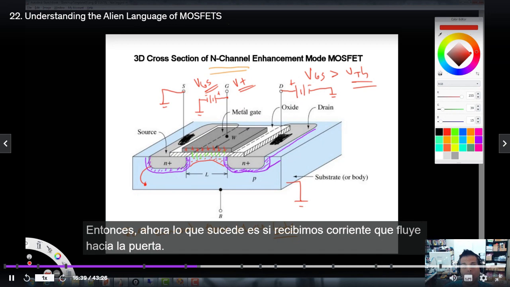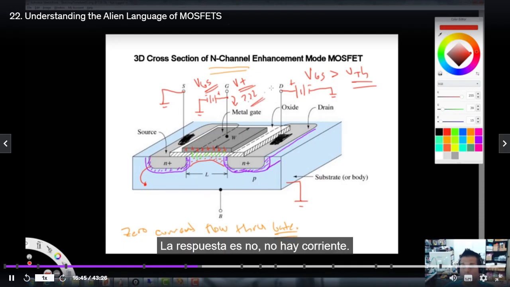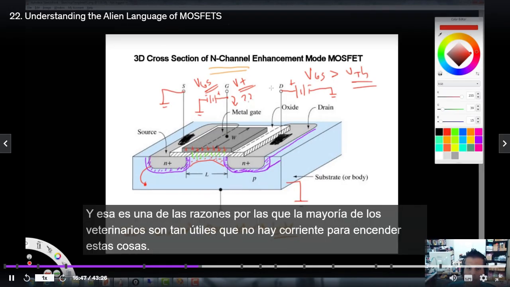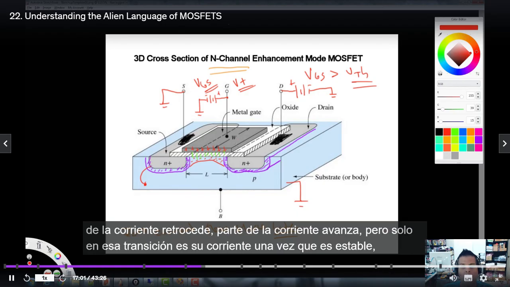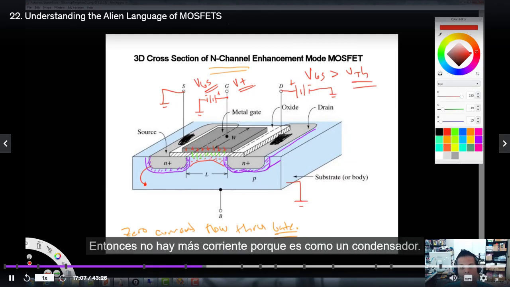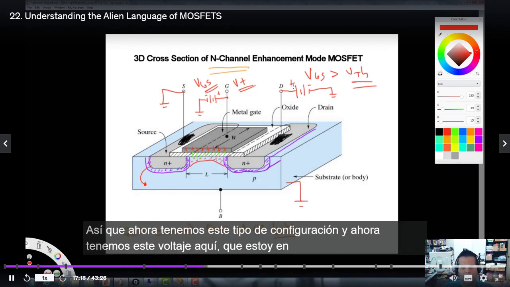So now what happens is, do we get any current flowing into the gate? The answer is no. There is no current. And that's one of the reasons why MOSFETs are so useful. There's no current needed to turn these things on. There's current movement as this gate charges and discharges, because it's actually a capacitor. So some current goes back and some current goes forward, but only in the transition is there current. Once it's stable and switched to one mode or another, there's no more current, because it's just like a capacitor. The charge moves in, charge moves out, but there's not a constant current flow like in the transistor. Okay, so now we've got this set up.